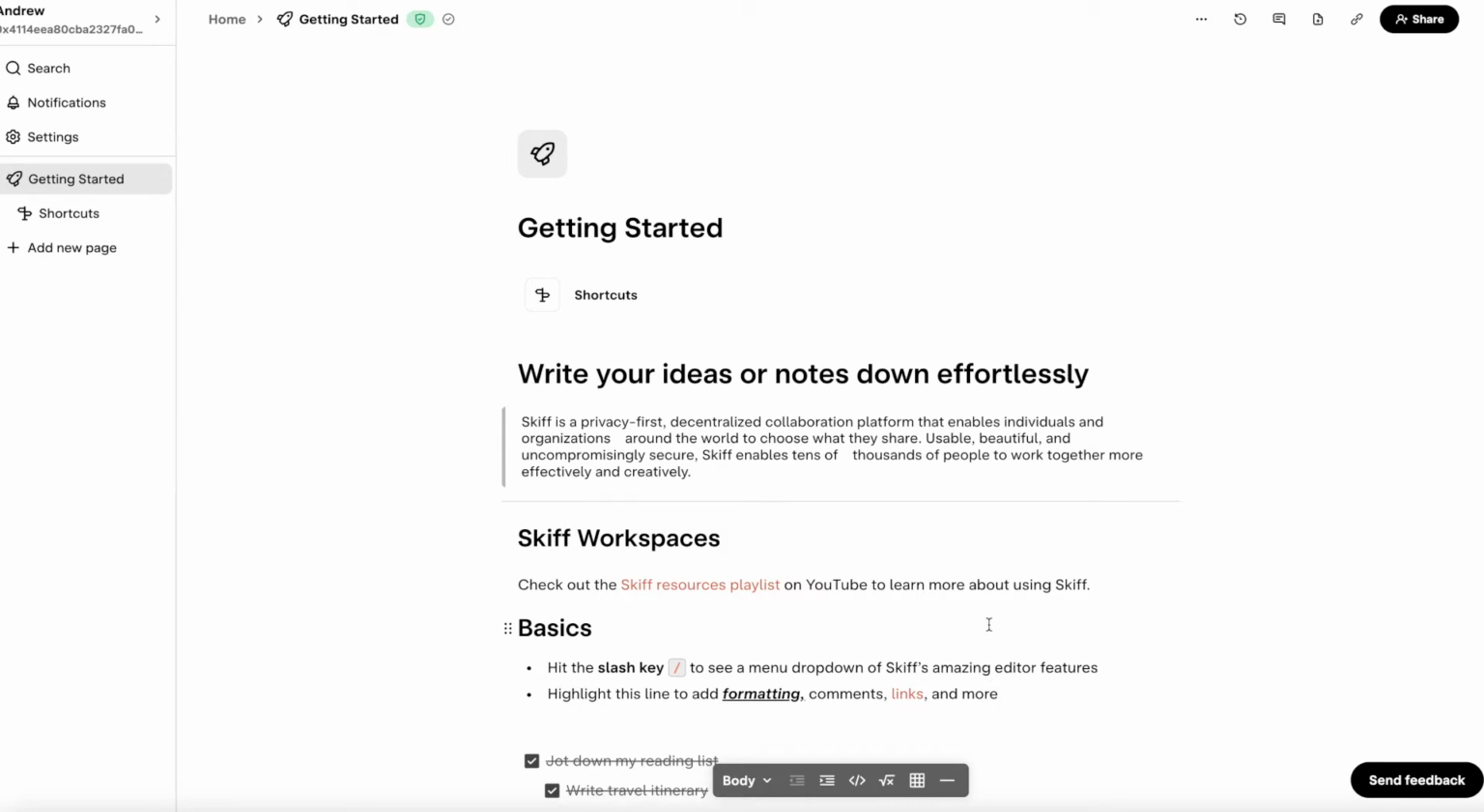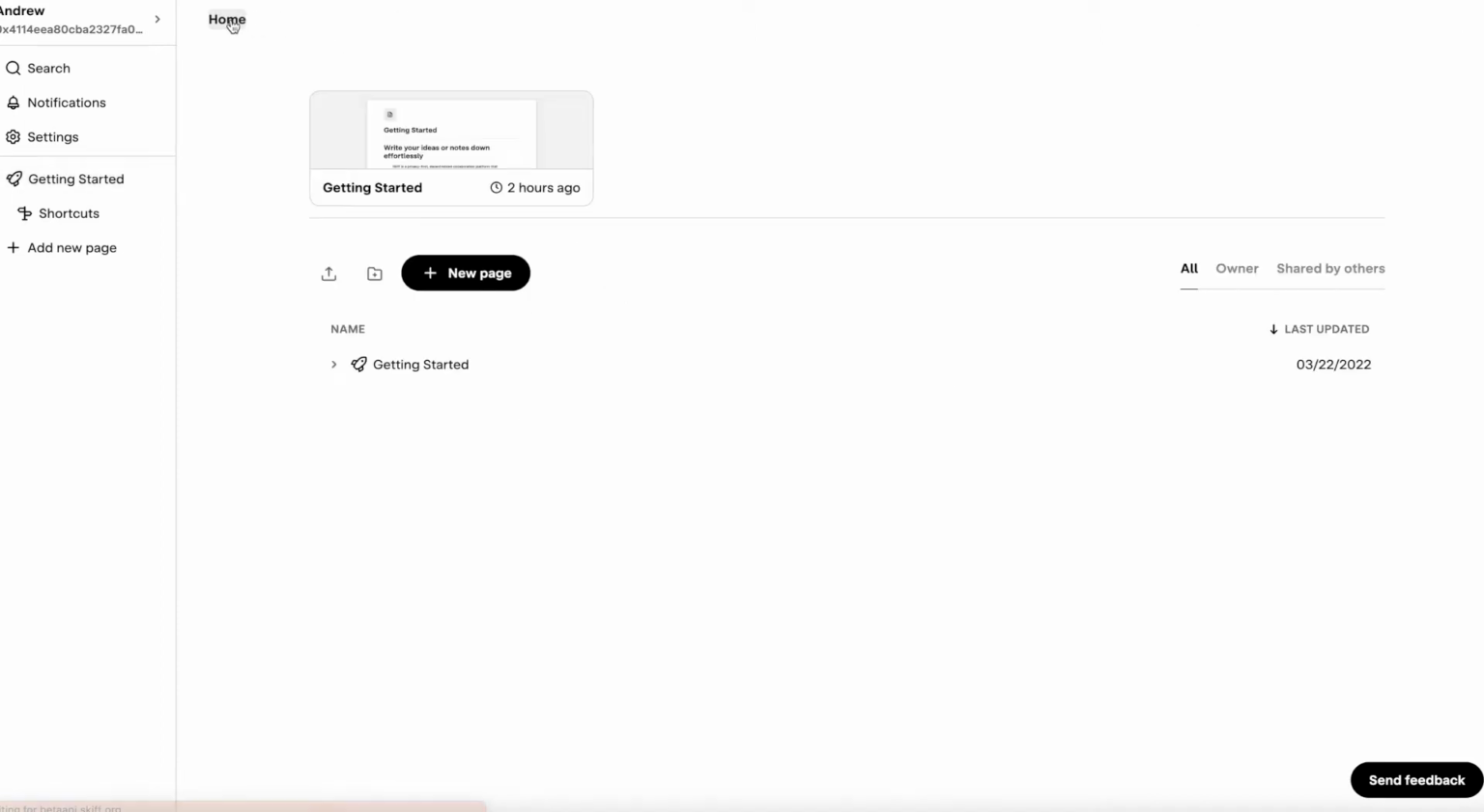This video will show you how to upload files to Skiff. Let's get started. If you are on a page, the first step to importing files is to click the Home button in the top left corner of Skiff. This will take you to your dashboard.